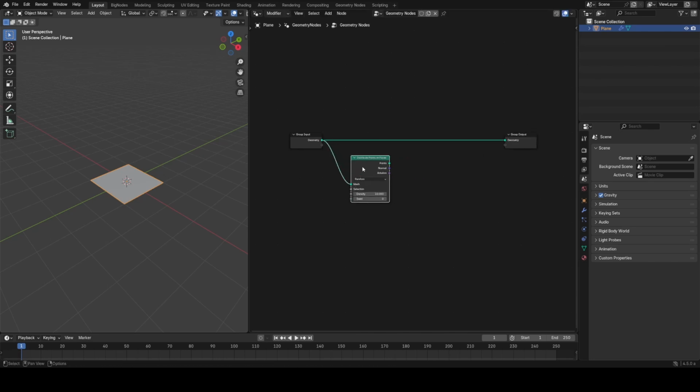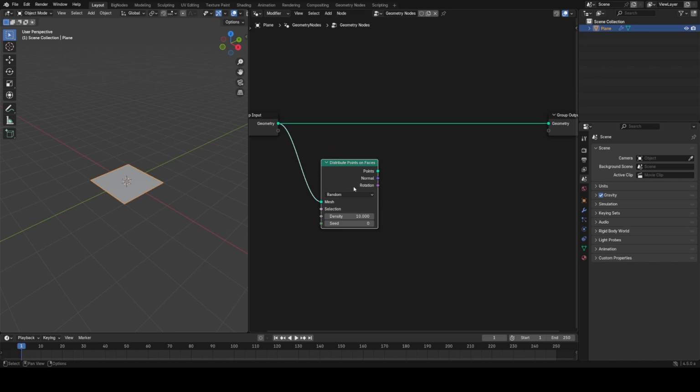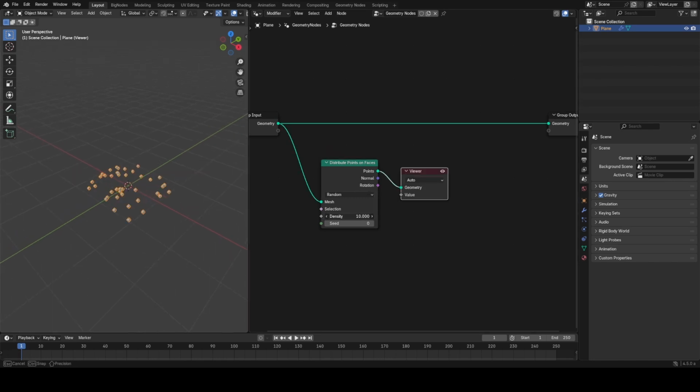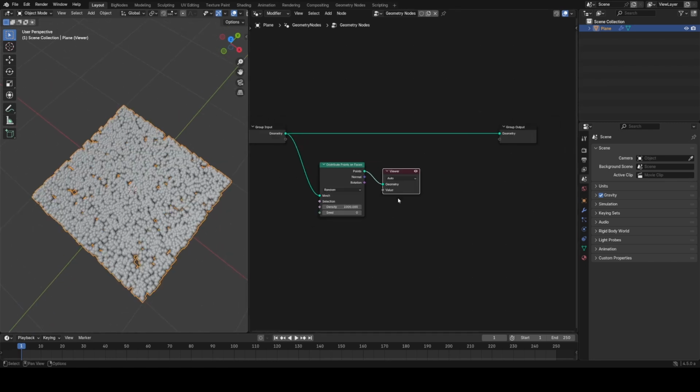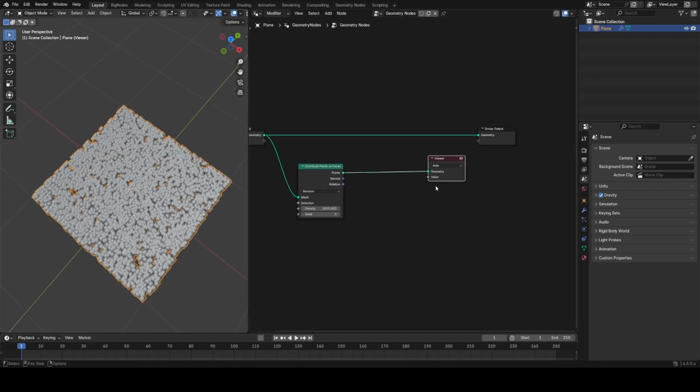And I'm going to drop it down below here, and then I'm going to control shift click to view these points, and I'm going to set the density to something like 1000, so we really have a dense scatter going on here. And now I just want to instance something on these points, so I'm going to need to make some grass to instance on this.